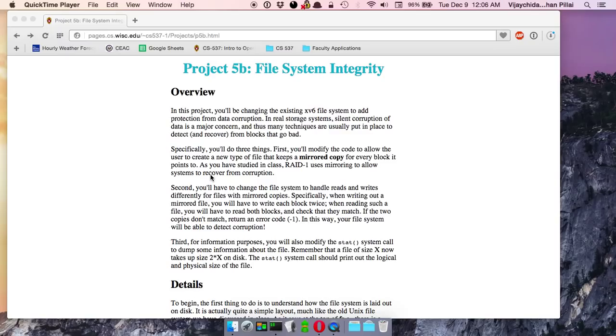So in project 5B, your task is to modify the x86 file system to add mirroring. You already learned in class that mirroring is used for redundancy.